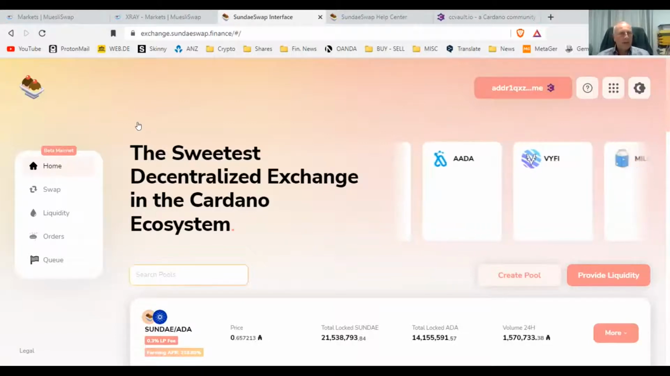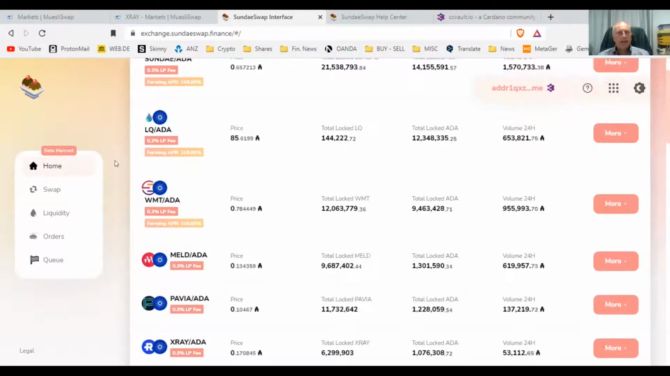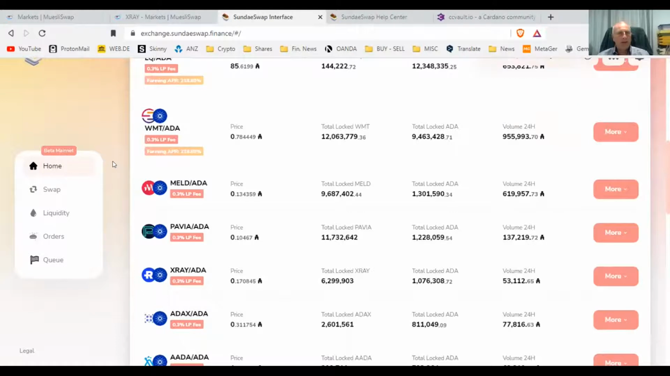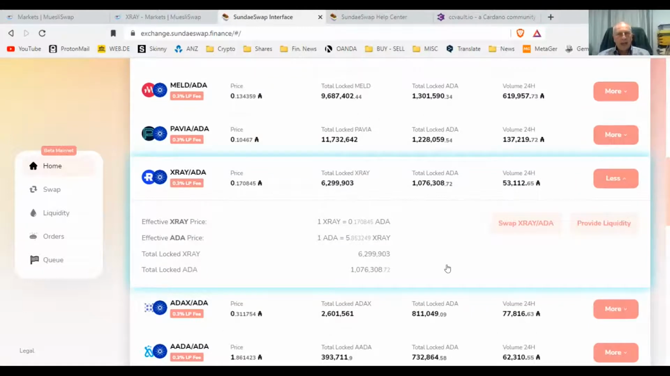Here in home, you can see all the pairs I can trade or can provide liquidity. This is what I want now. I want to provide liquidity to the pair Ray and ADA. So I click here. It opens now, and I have two possibilities. I can swap Ray against ADA or ADA against Ray, or I can provide liquidity. And this is what I want now. So I click here, provide liquidity.